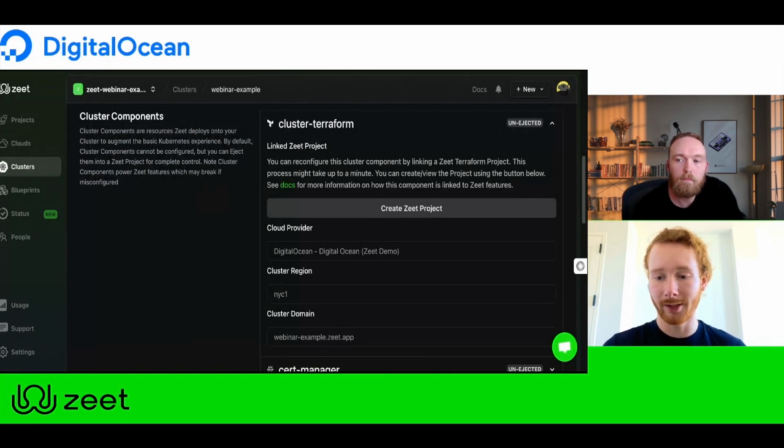Since we're just deploying Terraform underneath, if you'd like to touch that Terraform, if you'd like to modify that Terraform, or have a single source of truth for how your DigitalOcean Kubernetes cluster is being deployed, maybe you want to turn on HA or otherwise configure it and break out of our opinions, you can click this Create Zeet project, and it will create it as a new project, and you can go and modify the Terraform yourself.